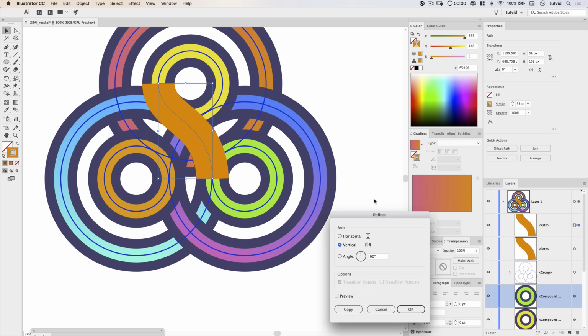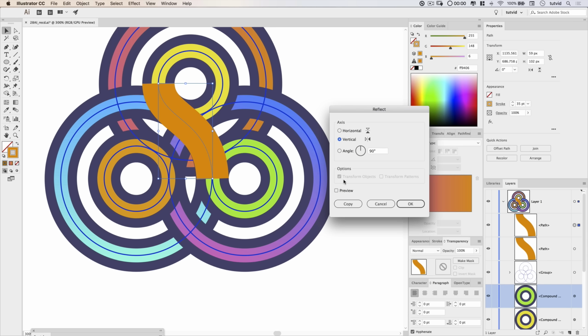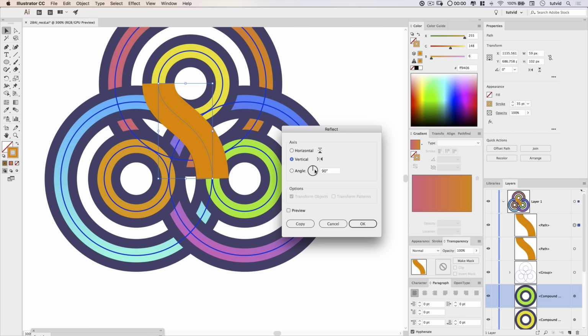And I know we're moving quick here, but better to move fast and use the pause key than be so boring that people use the X key. We're going to go reflect vertical axis. If I preview this, you can see we're flipping it right around. I'm going to hit OK.